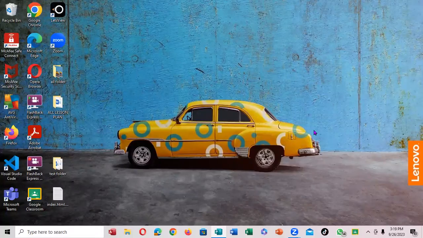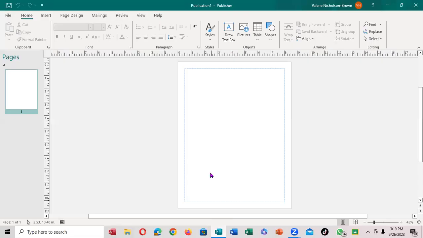Greetings, Mark Brown here. We're going to be looking at how we can actually add a page right here in Publisher.